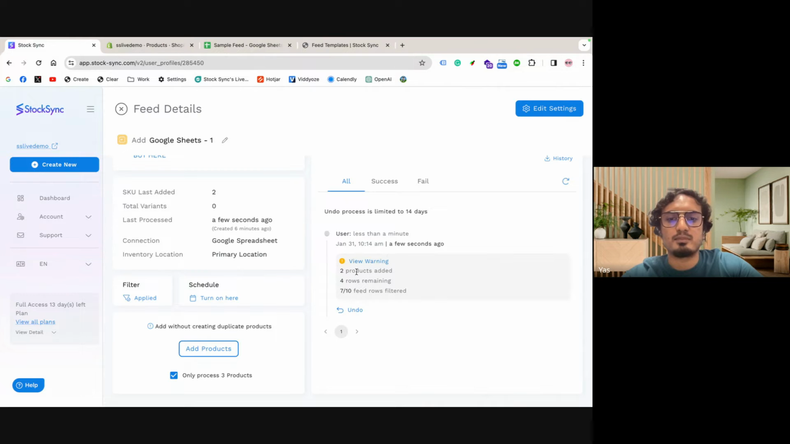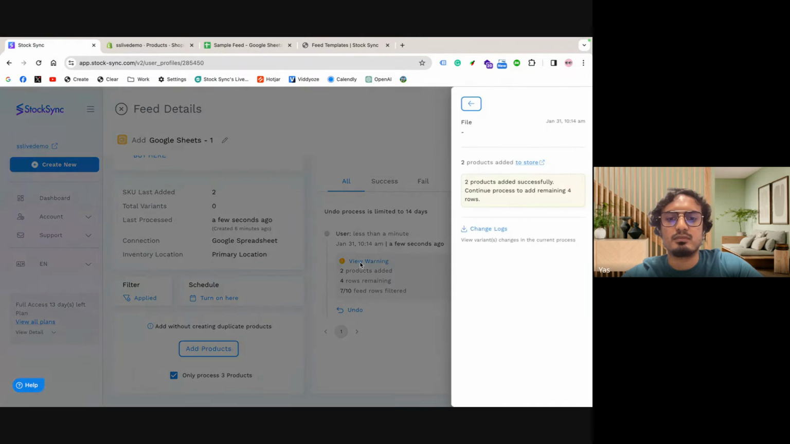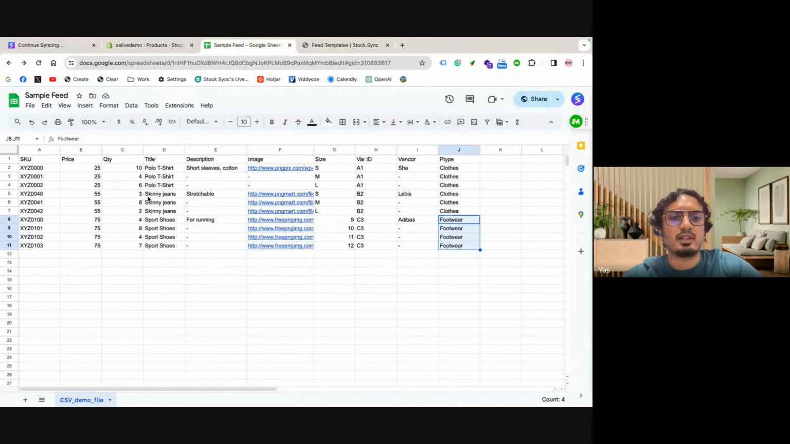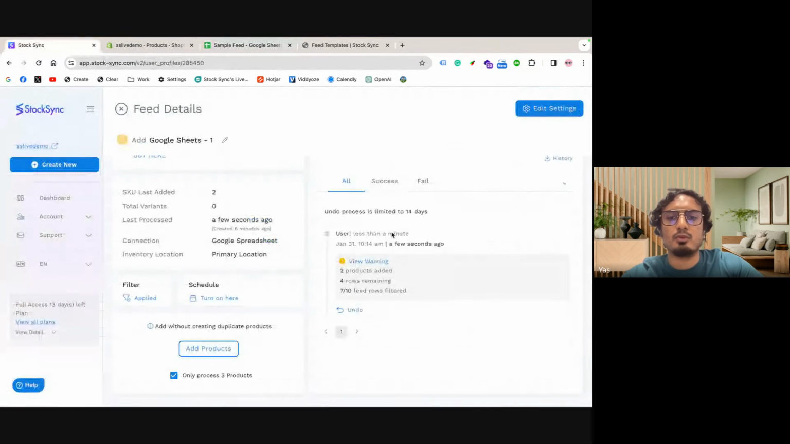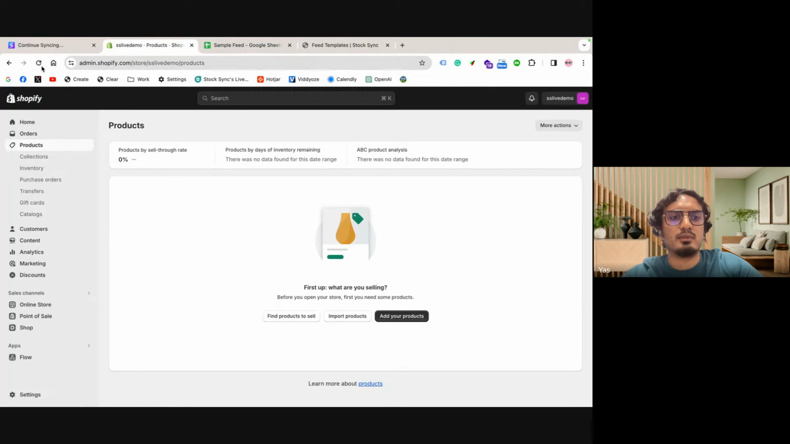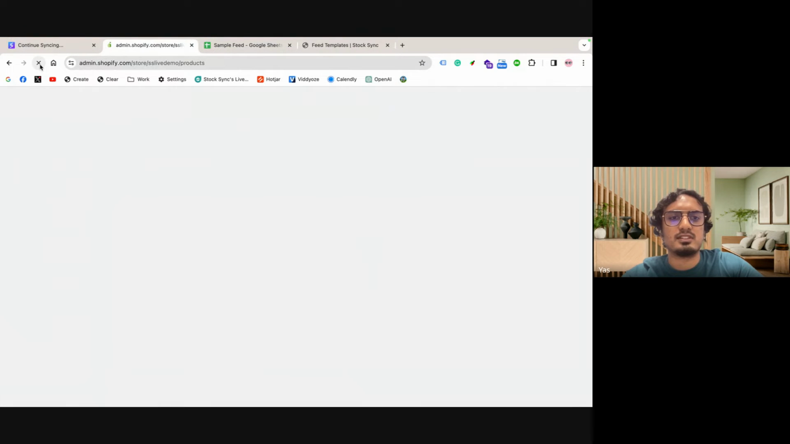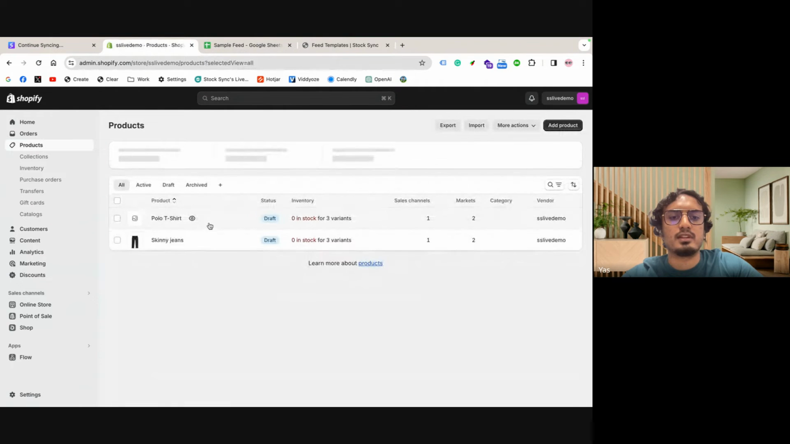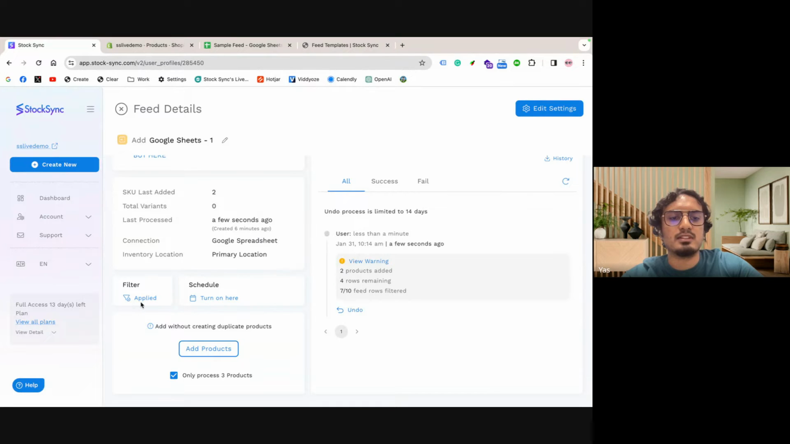So here you can see two products are added. The warning says two products were added successfully, continue to process remaining four rows. If you see here, there's a total of three products, and only two products were added. And if we refresh this store, we can see the products were added here. The reason why only two products were added is due to the filter that we applied, where we exclude the footwear from being added.